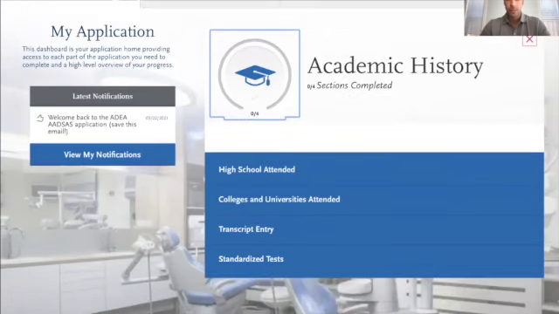Next section, please. This is the second section, academic history, in which you basically enter the high schools you attended, colleges and universities, transcript entry, and your DAT score, or if you have taken any other standard test. The trickiest part for this section is probably the transcript entry.